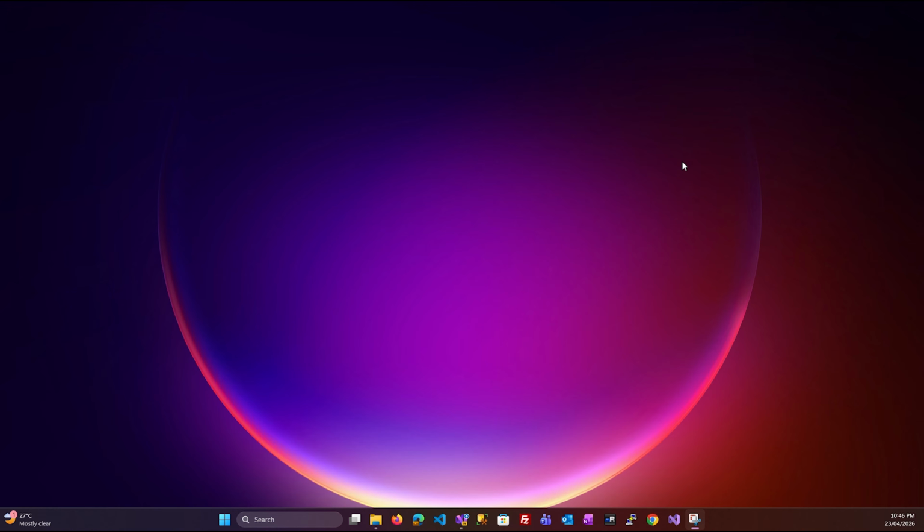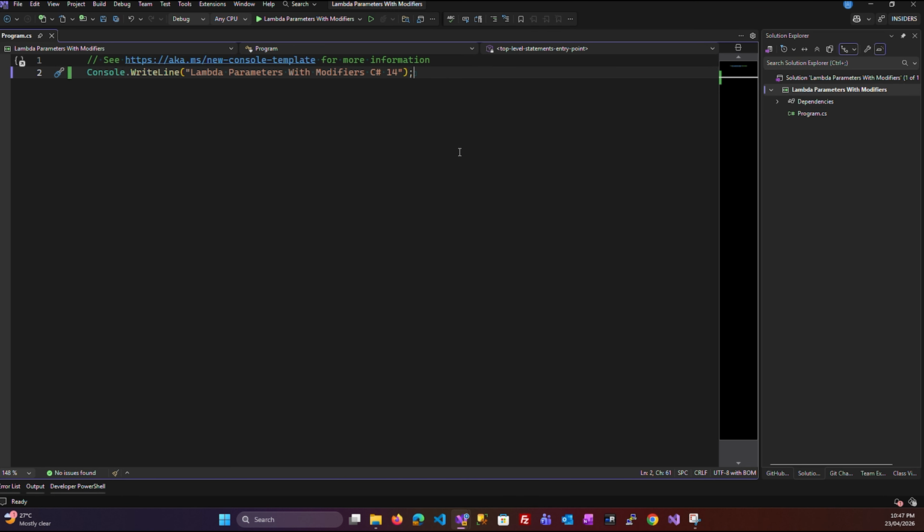Today we will talk about the new session in latest features in C# 14. And today we will talk about Lambda Parameters with Modifiers. It's a new feature in C# 14. So let's go to the code together.